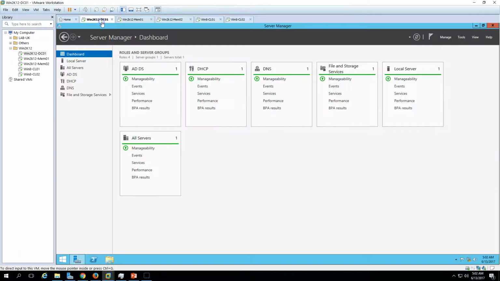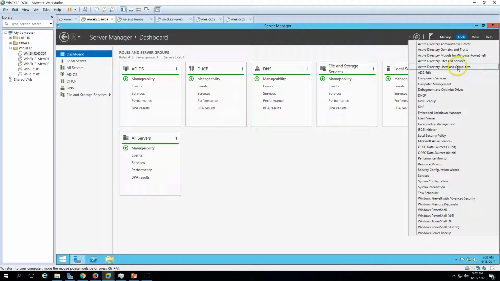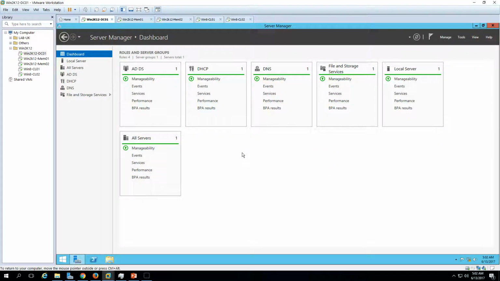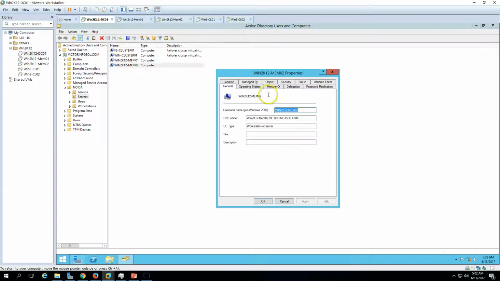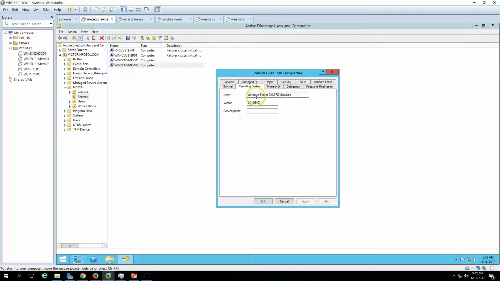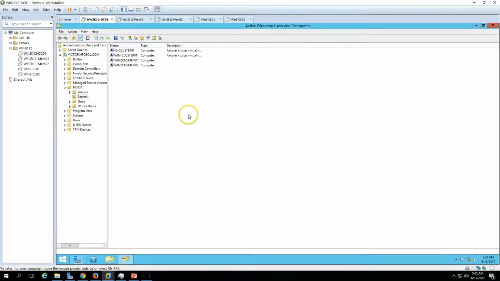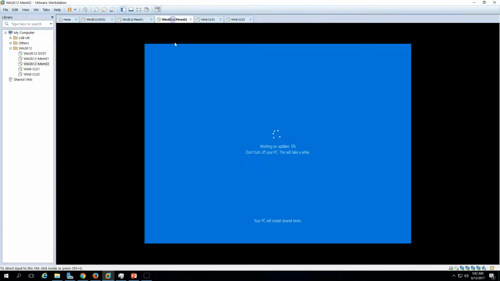Also we can verify one thing: if you go to Active Directory Users and Computers, you'll be able to see mem02 is still on Windows Server 2012 for now. Here you can see the computer object, mem02, and we need to check its properties. You can see for now the operating system is Windows Server 2012 R2 Standard, and after the upgrade it will be upgraded to 2016. So wait for it, it's still running.